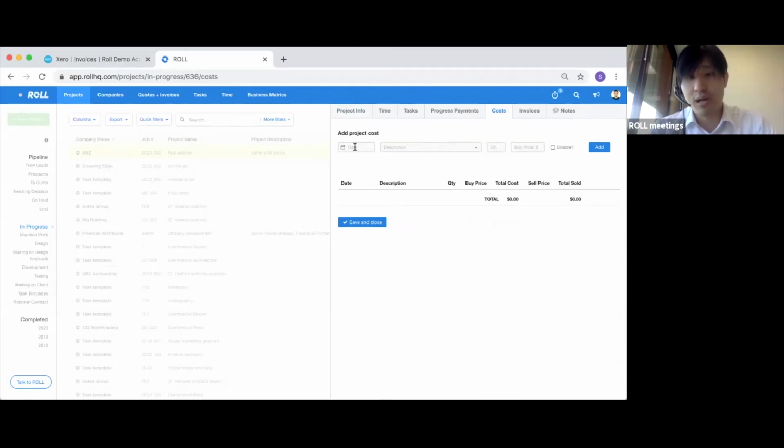So you can choose to allocate a date for the cost. You don't have to. I'm just going to say expense, some kind of material expense. Set the quantity as 1, buy price 1,000. And because it's a part of the fixed fee, it's not a billable cost. And I'm going to add that.